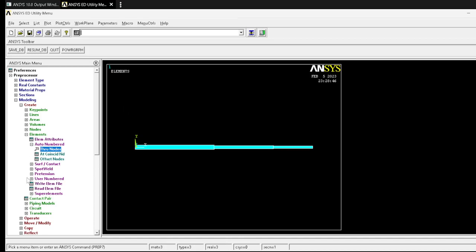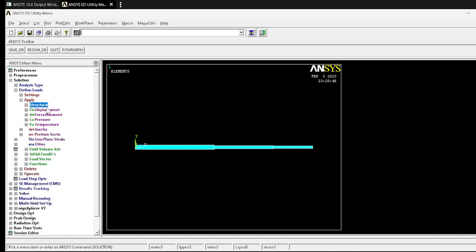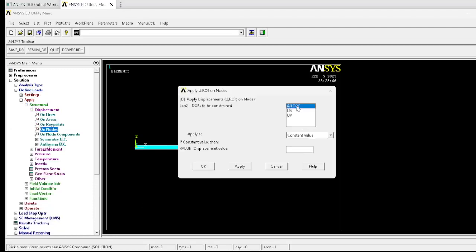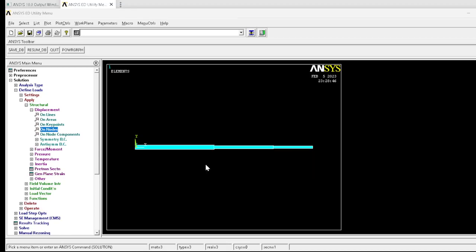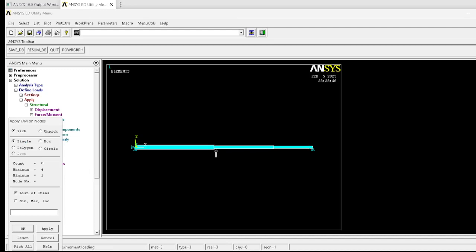Okay, now we are moving to the boundary condition. So for the solution, solve, define loads, apply structural displacement on nodes. So which are the nodes we need to fix? First and last nodes. Let me select both at a time and press OK. Now fix it in all directions. Now we need to apply load. Let me apply force on nodes, on the second node.